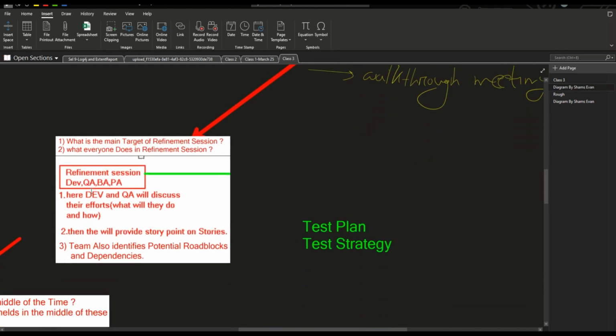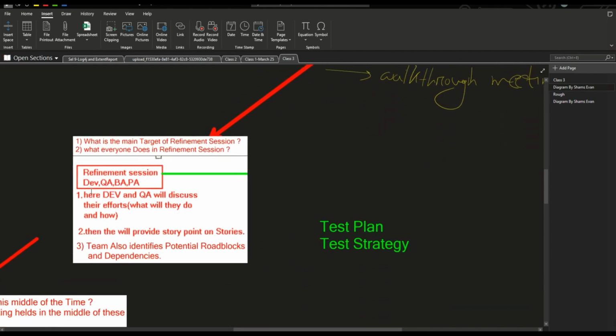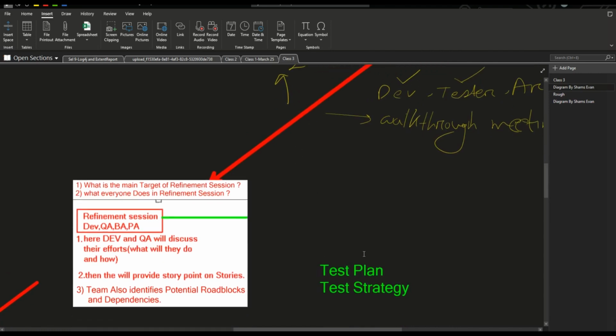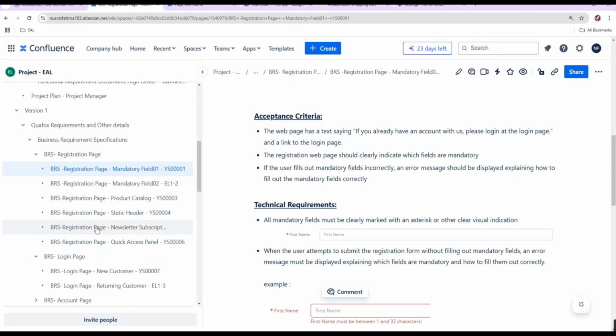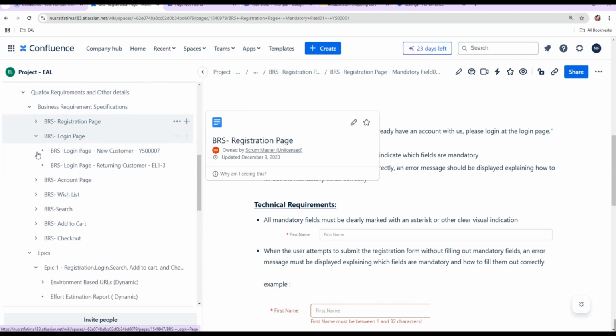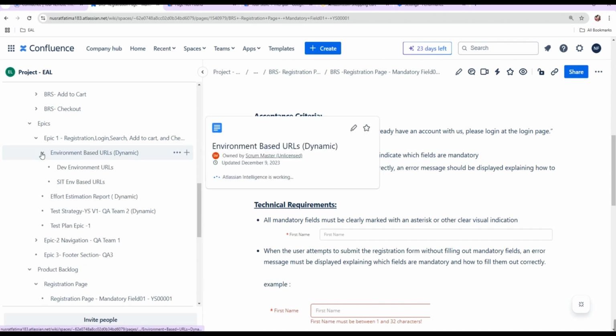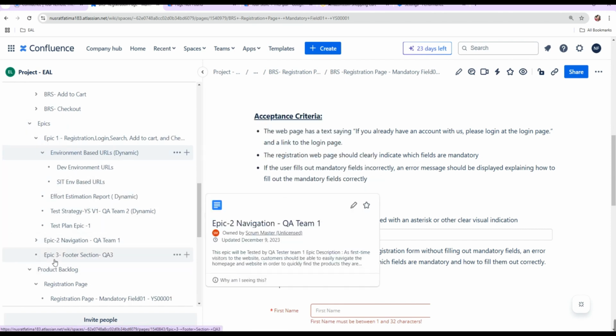Okay, but before the refinement session, another thing happens: test plan and test strategy. These two things will also happen in between. So let me tell you what test plan and test strategy are. As you can see, epic is for each team. So we have epic 1, epic 2, and epic 3. Epic 2 is for the QA team, this is for us.